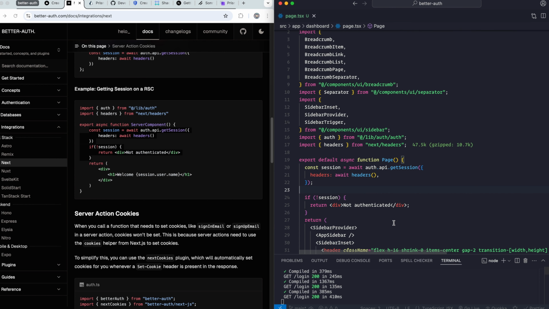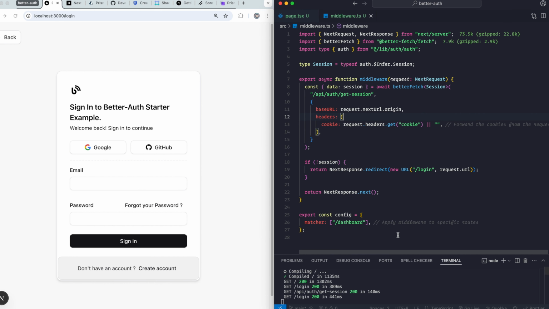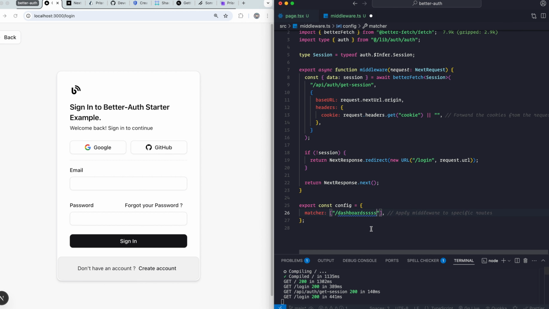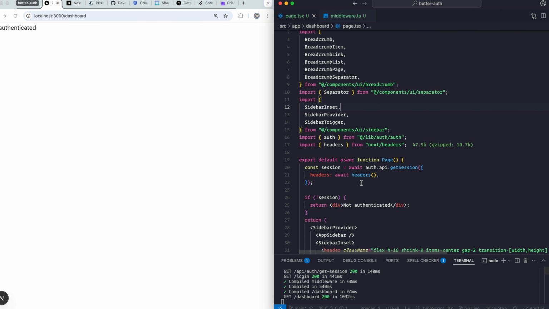If by any chance my middleware fails, for example, right now if I go to my dashboard page, it kicks me out to login, and that's coming from the middleware. What if my middleware is not working? So let's go ahead and add a bunch of this. This basically means that this middleware is not going to run on dashboard, right? So now if I do dashboard, it is going to show me not authenticated. It's going to only render that, and I'm safe. So this is a two-layer check that I'm including. This is the best practice.